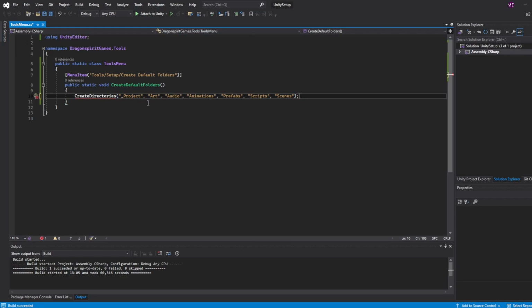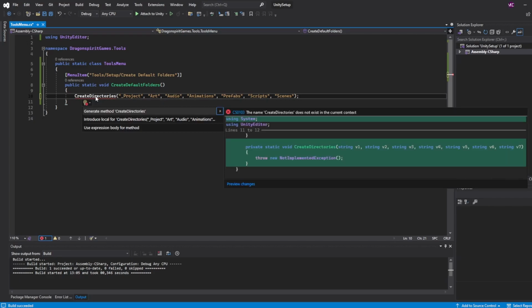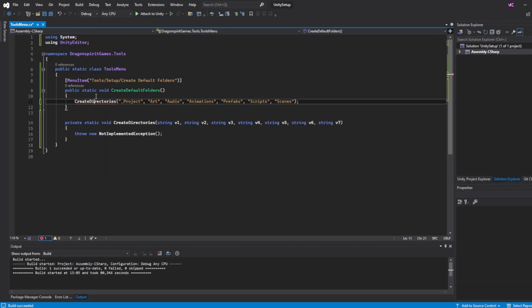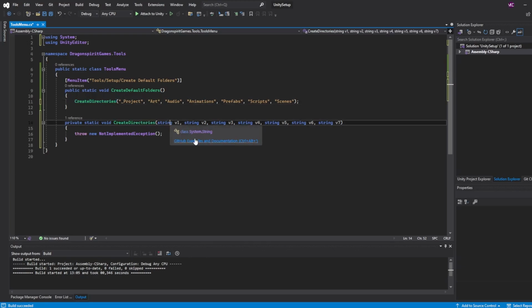And now you see this squiggly line here because we haven't set up CreateDirectories yet. Let me show you how: Ctrl+Dot and then Create method CreateDirectories. Now, obviously, we don't want it to do nothing, and we also don't want it to be set up like this.